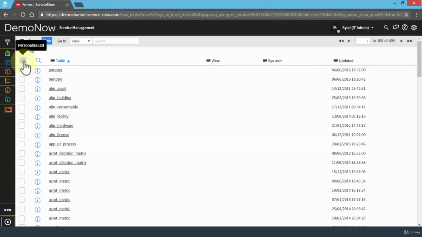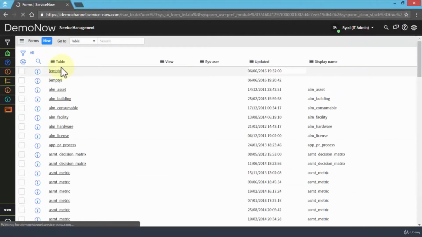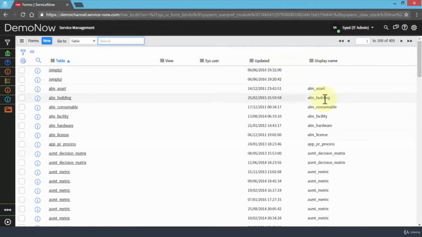In the settings area, I can personalize the list for the forms. If I were to click on this, it's going to bring up a dialog box, and I can personalize the list columns within my forms. At this point, I have table, view, sysuser, and then updated. I can select additional available columns and add them to the list. Notice, if I were to select display name and simply add it, click OK, it's going to add a display name for this particular view.